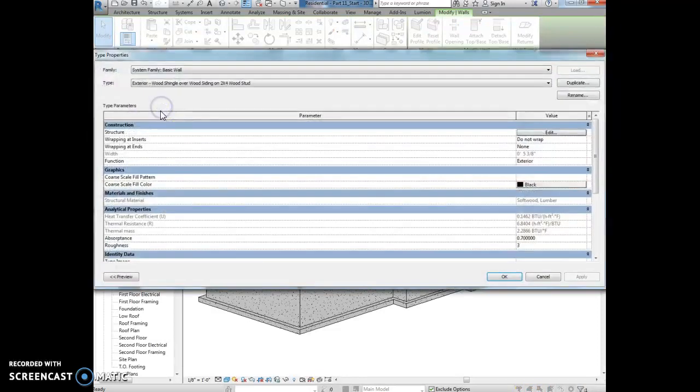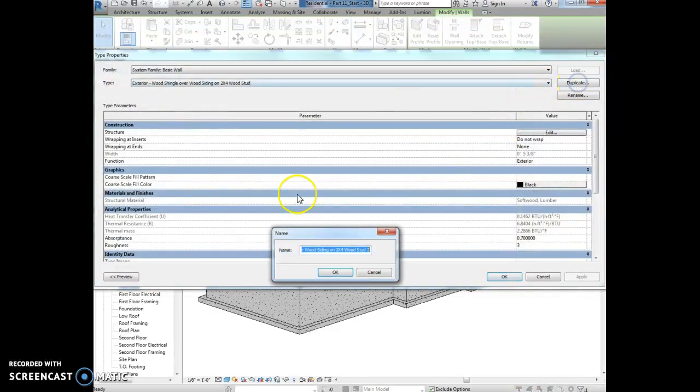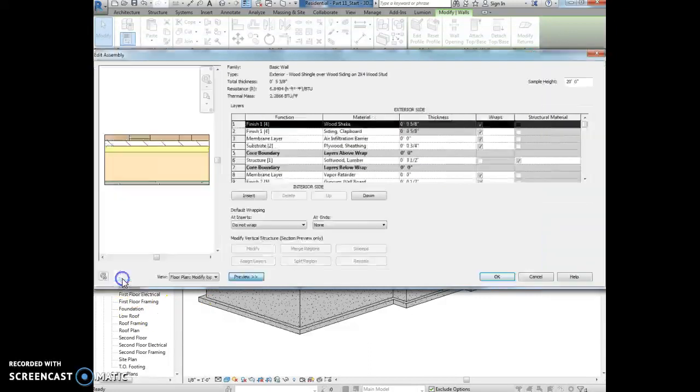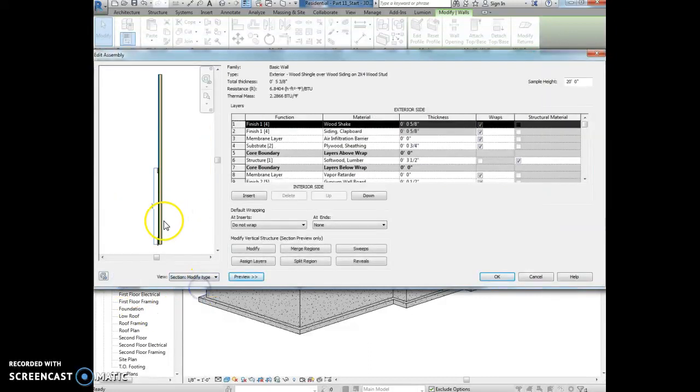So if I hit edit type, you will want to duplicate and rename your wall type so that it matches whatever materials you are using. And then you're going to want to hit edit structure. I like to show the section view while I'm looking so I can see what I'm doing in my plan.